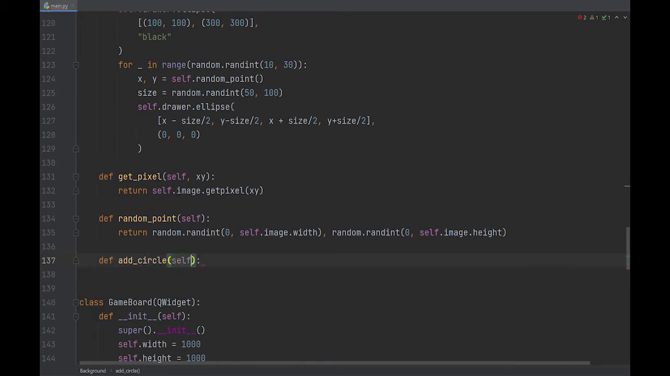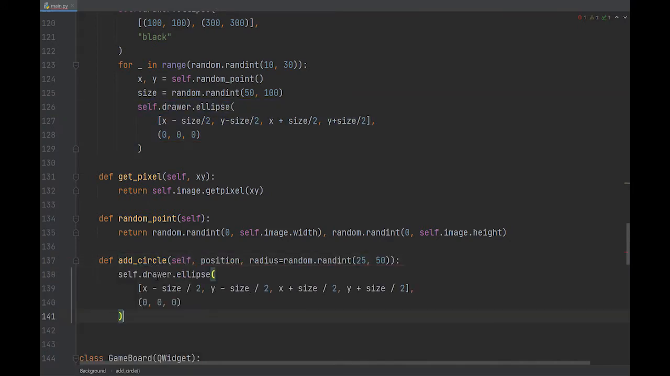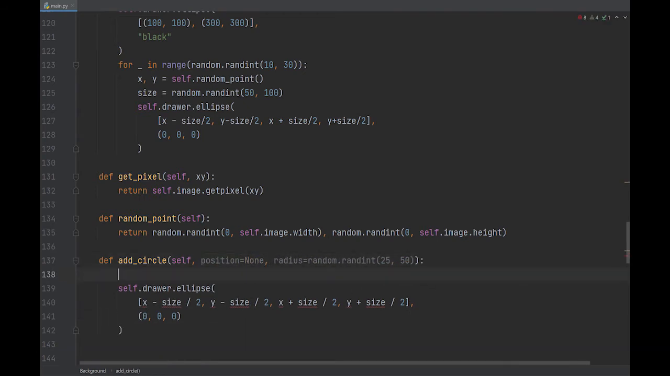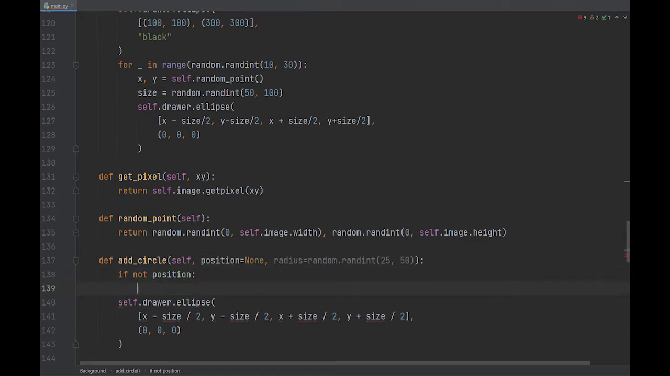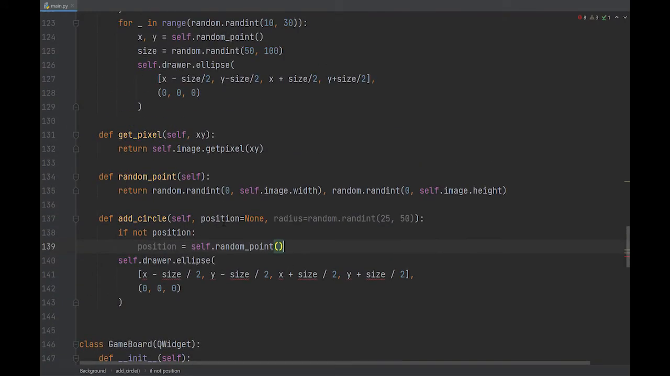I'm just going to pass in a position and a radius. If there isn't a radius passed in, I'm just going to select a number between 25 and 50. And I'm just going to copy the code that I wrote before to generate the circles. I'm also going to default the position to none. That way, in the actual function, we can set a default of just a random point on the background.